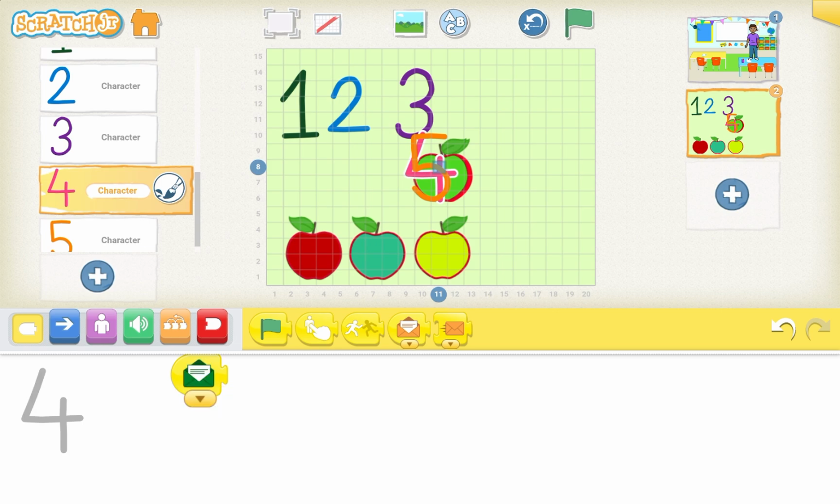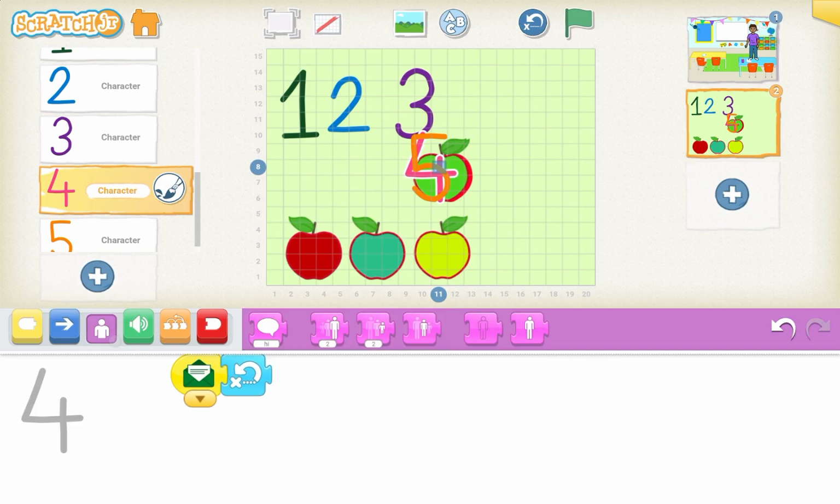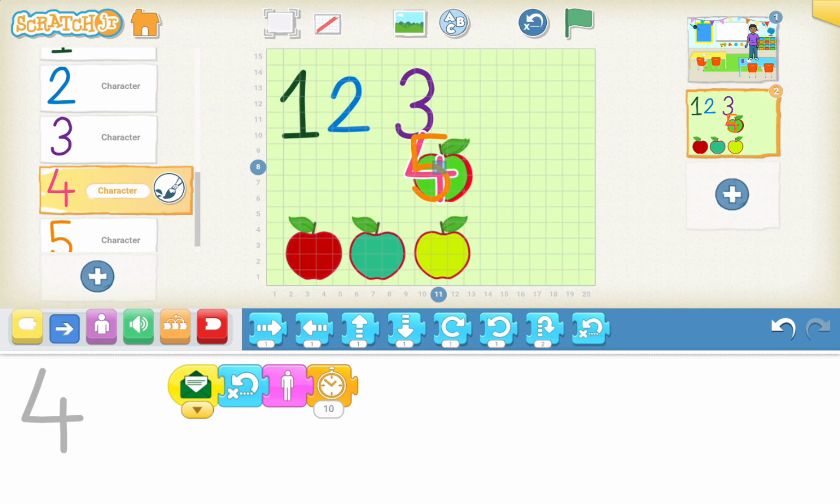Now number 4 will get an envelope from the 4th apple, which was the green envelope. As soon as it receives the envelope, it has to go from its starting position to the home position, and then it has to show, and then it has to wait for a certain amount of time, and we also have to tell it to hide when it receives the green flag. Once it's done hiding, it will show.